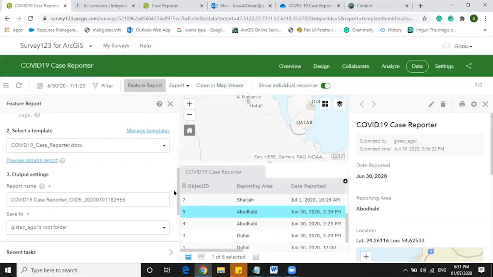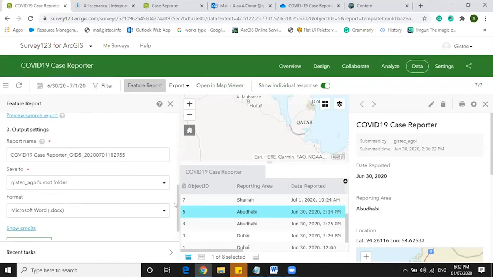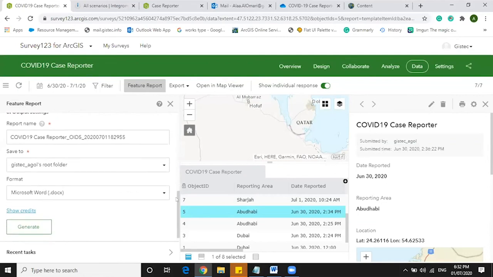For the output settings here, we can change the report name if I want to rename it, and we can also change the folder it is saved to in the ArcGIS organization. After that, we can choose whether we want it as a Microsoft Word or a PDF document. Now I will click generate to generate the report.